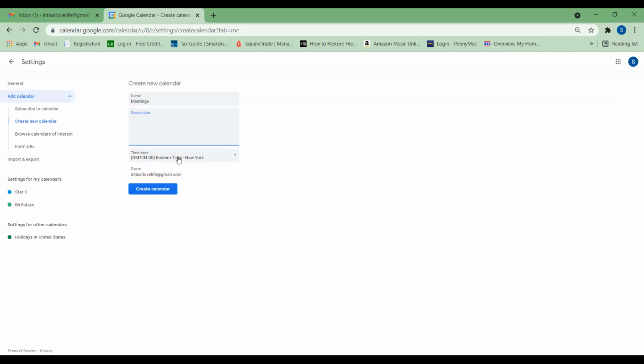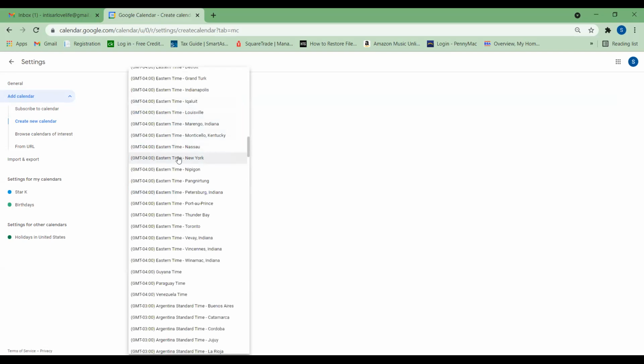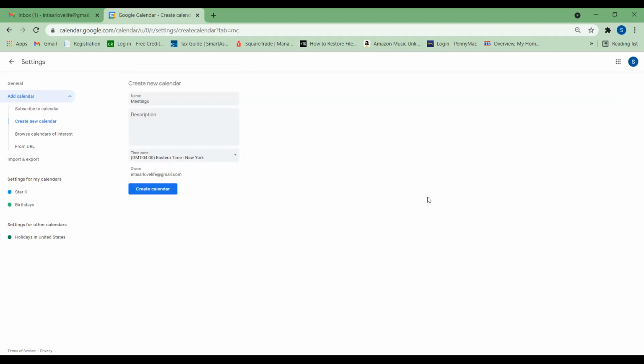Now, the next field we see is our time zone. In the time zone, here we have the drop down where we get to select the correct time zone to ensure that the events we're scheduling are scheduled for the correct time zone. So this is important. I'm going to leave mine as the default, which is Eastern time.